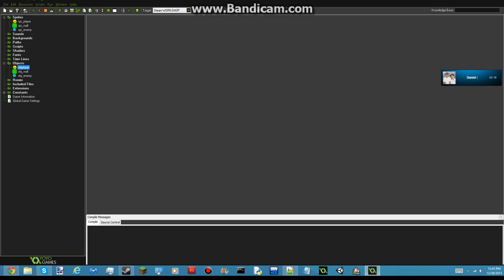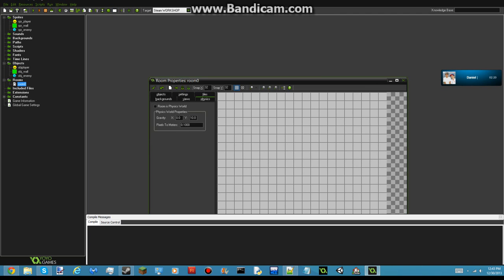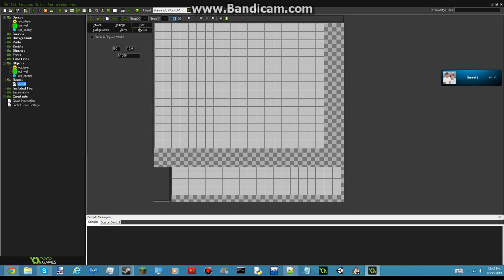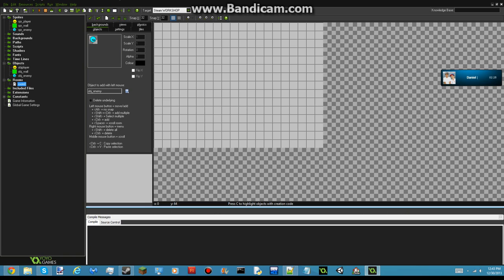Okay, now we're going to create a room. So, you can see this room here. And go to Objects, and you can place down the objects that you've made. So let's set a wall barrier. So we're going to set a wall around it. Very time consuming. Very annoying. For this building.